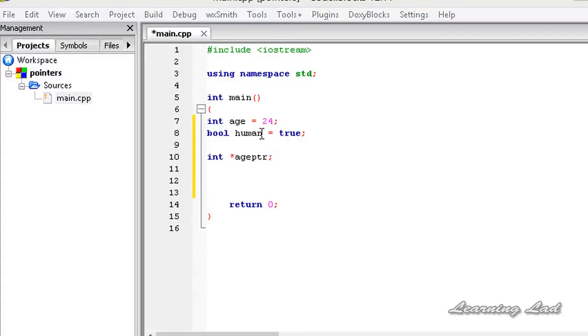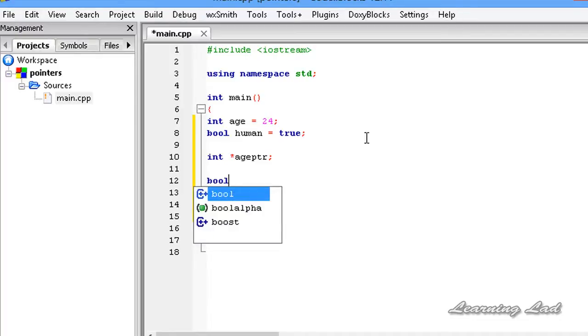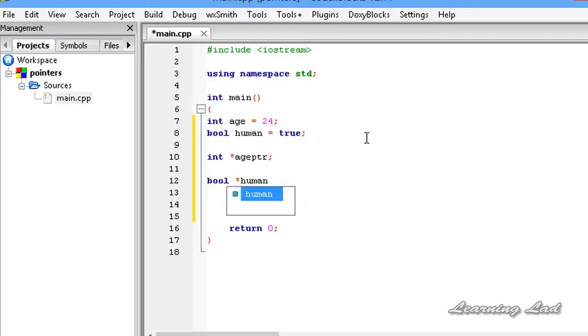and that's it. And similarly, if you want to create a pointer to store the address of this human, which is of type bool, first we need to write the data type, the type of the variable whose address will be stored, which is bool, and then the star or the asterisk, and then human_ptr, the name of the pointer. You can give any name, and that's it.